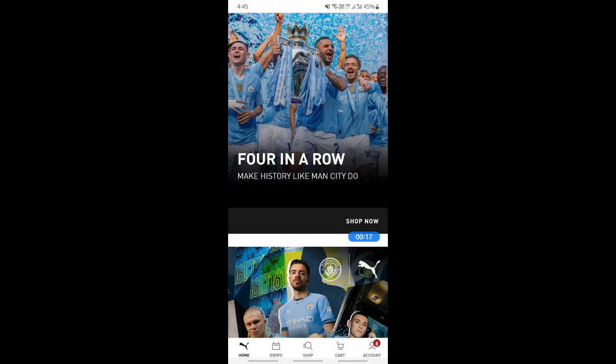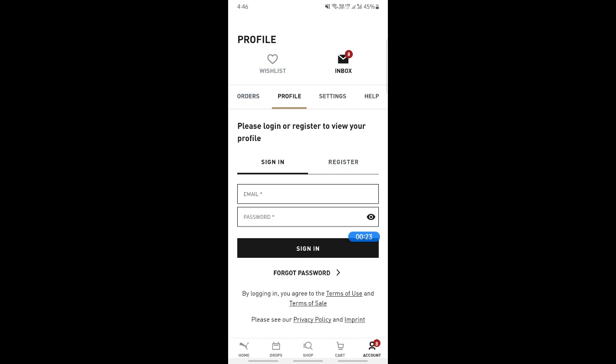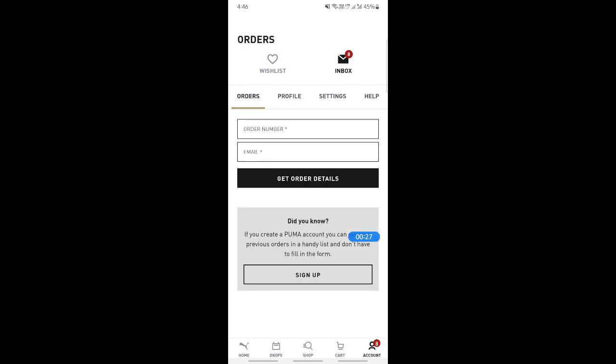Once you've logged into your account, what you can do here is click on your account option, and then under orders, click on the orders tab. Under the orders tab you'll be able to see all the orders that you have placed. If you have logged into your account, once you click on orders, you'll see all the orders that you have purchased. Since I have not logged in, I don't see my orders here, and also I don't have any orders.